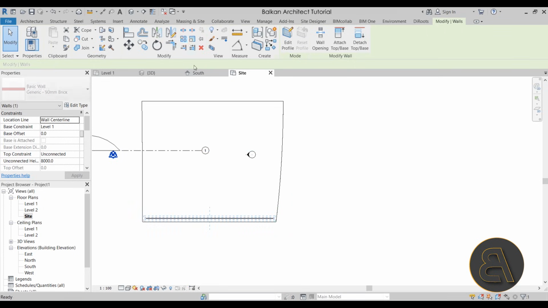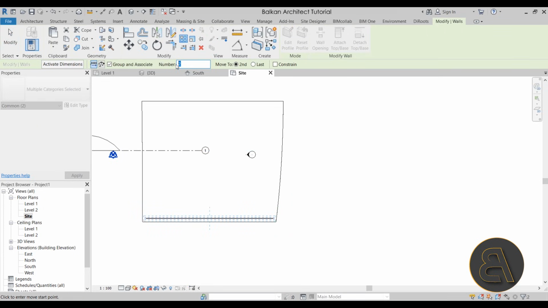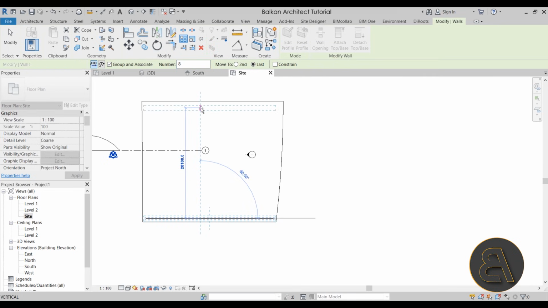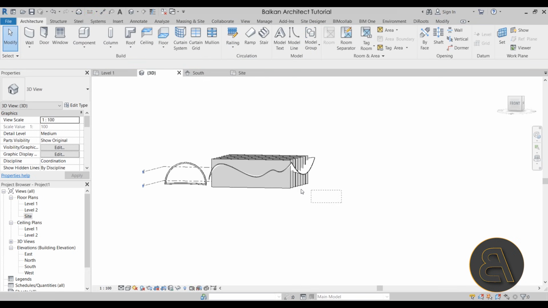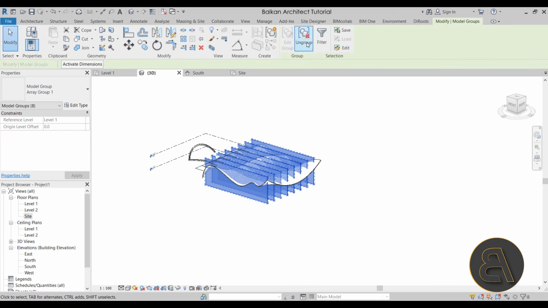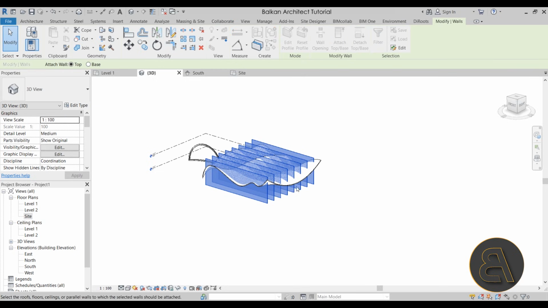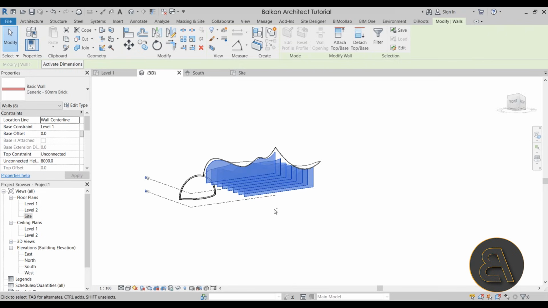So I'm just going to go to the array. Let's do, I don't know, 8. Let's go to last, and then copy that like this. Perfect. Go to the 3D view, select all of these walls, ungroup them, attach top base, and then select that roof. And it's going to create something that looks like this.